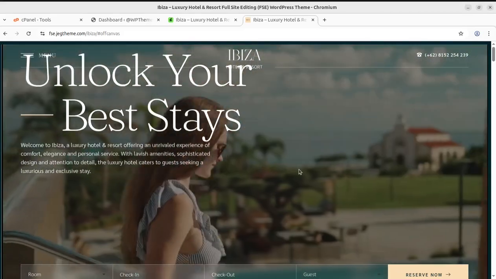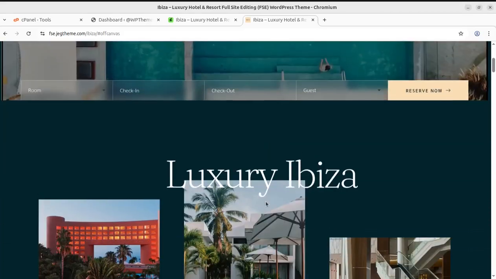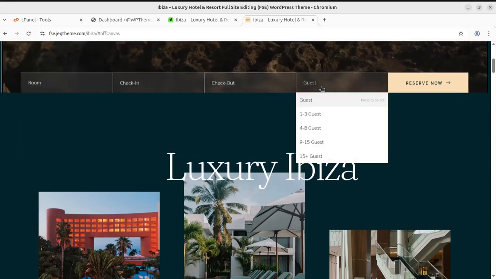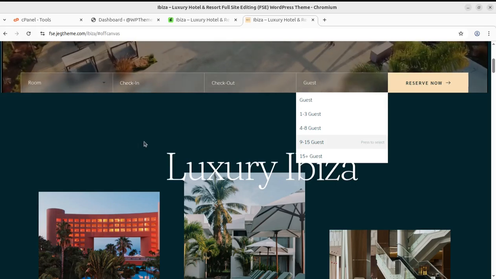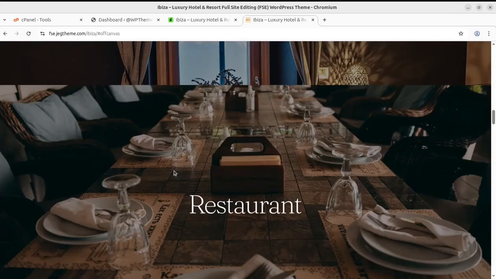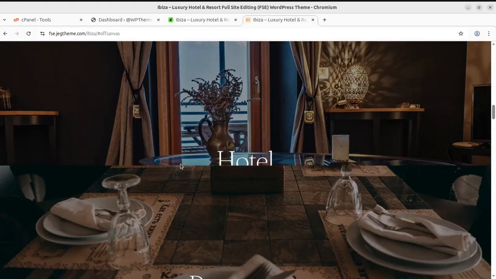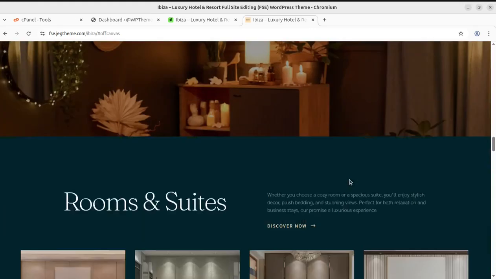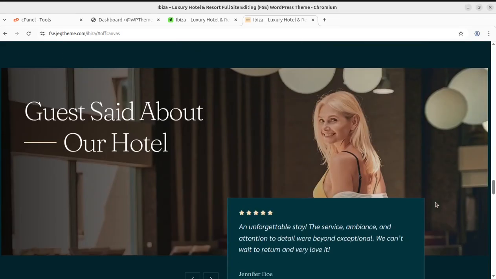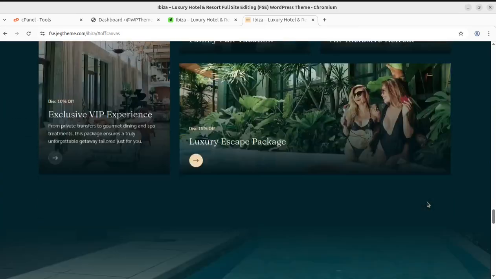Hey friends, look at this modern website. This is a full featured website for hotel and resort business with booking functionality. And you can also create the same for your hotel or resort business or even for your client in just few minutes. And you don't need any specific technical knowledge for doing all these things.